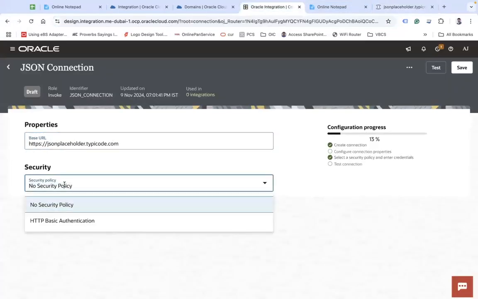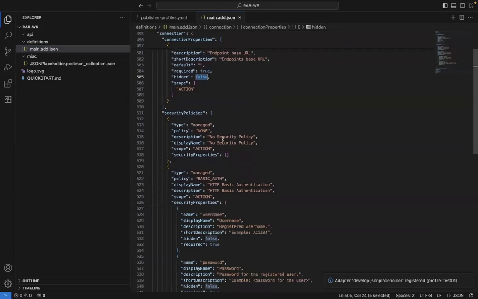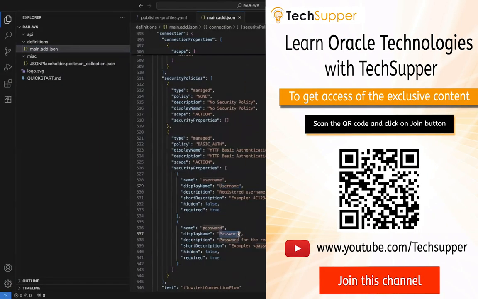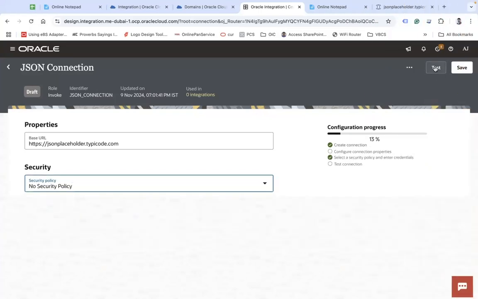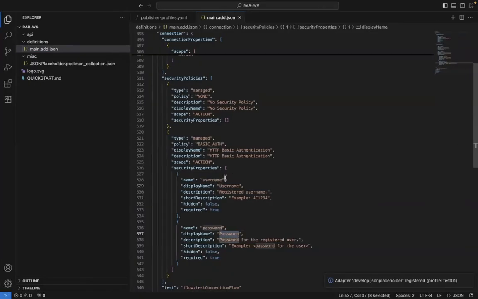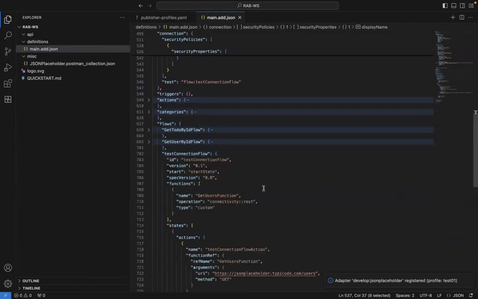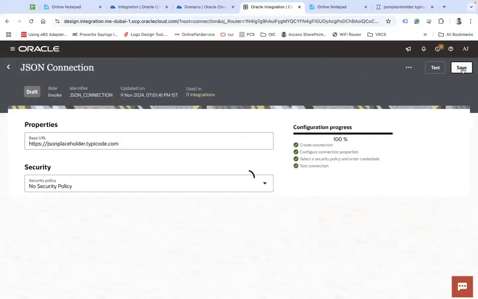And you remember we have defined two security policies: no security policy, and then HTTP basic authentication. When you choose HTTP basic authentication, it shows username and password to enter here. Fine. This is how your connection is derived. And when you test your connection, you remember the test connection flow? This test connection flow will be executed and it will call this API, guys. All right. Save.